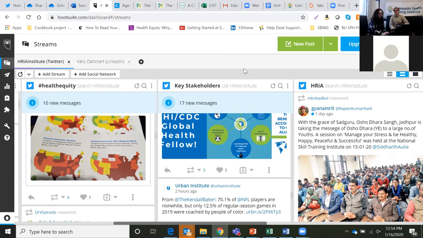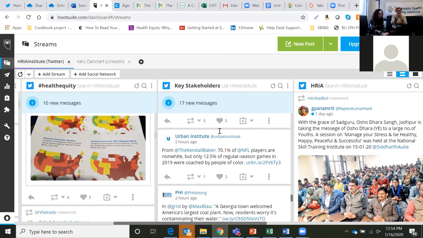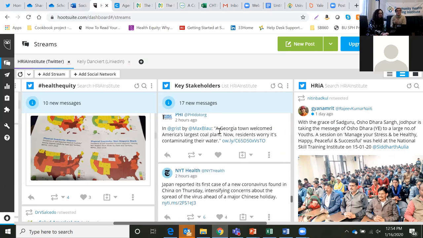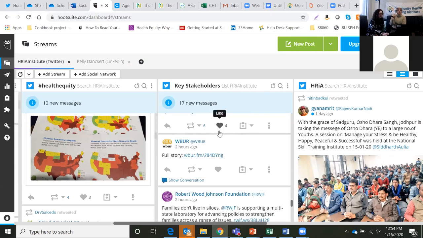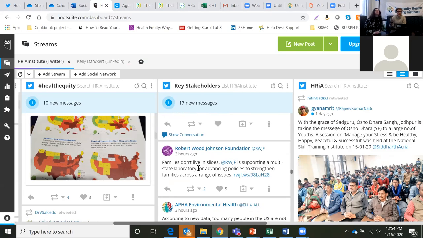The next column is key stakeholders. This is asking Hootsuite for everything from all of these people that I follow on Twitter, so choosing your key stakeholders, like those public health institutes and things like that. I want everything coming from those people to show up in one place, which is exactly what this is. So it just streamlines it. You don't have to go to each one of those individual pages or try to navigate through the stream on the actual Twitter page. It's right here, all pulled together for you.